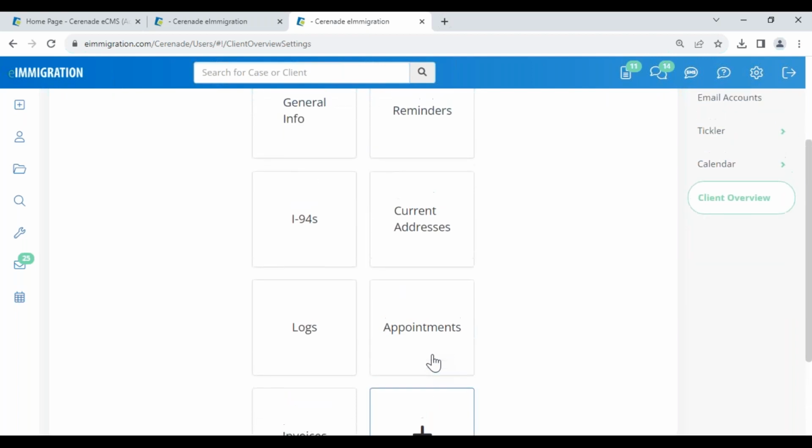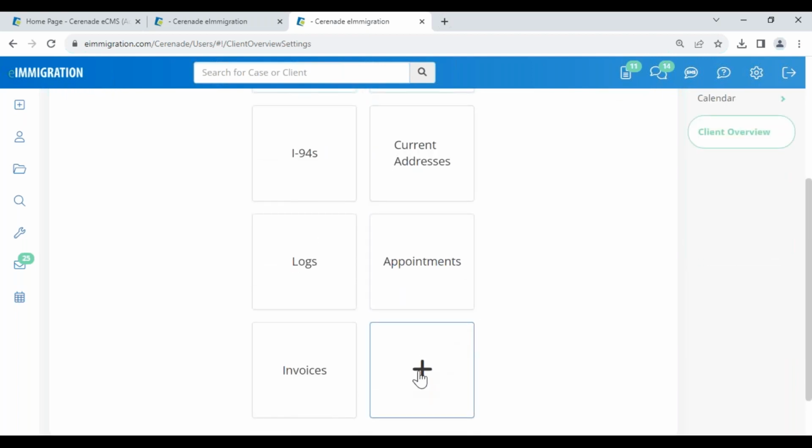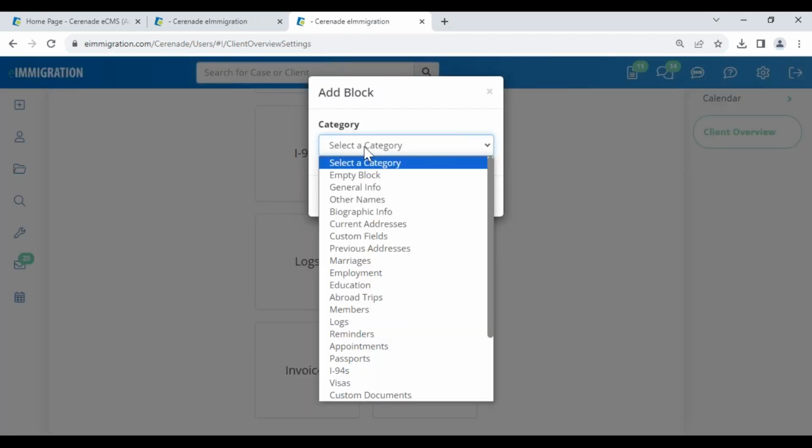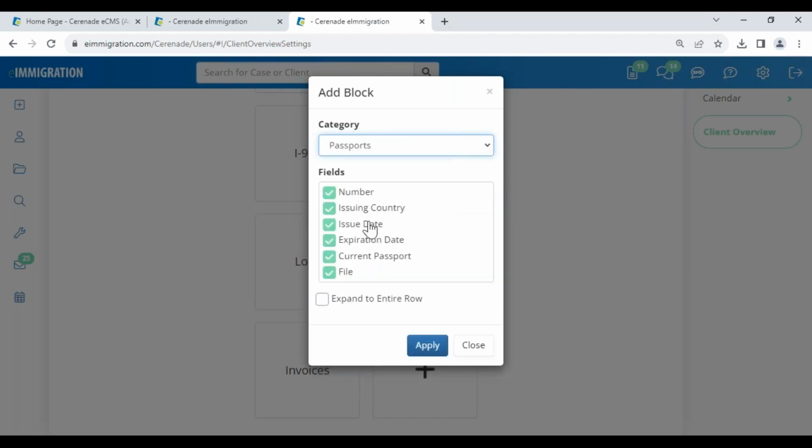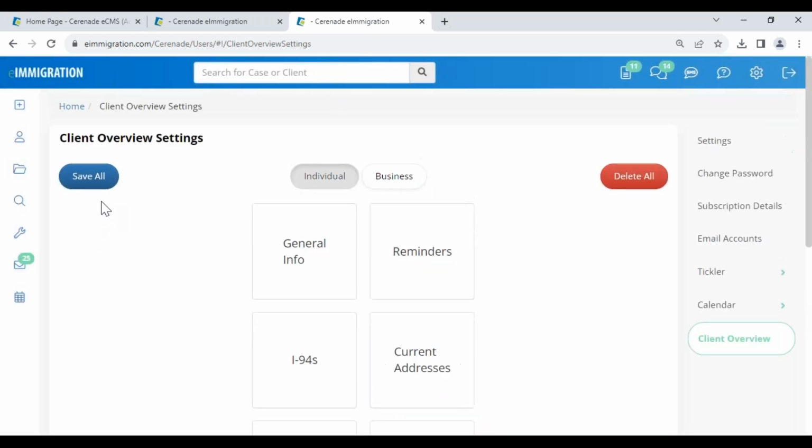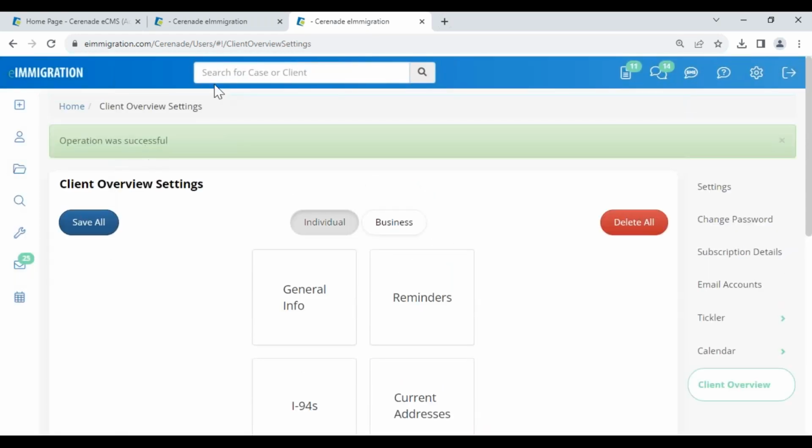If I want to see, for example, passport information, I click, I select what I want to see. So passports, I don't care for the passport number. I just want to see the country and expiration dates and maybe the actual file. And apply, I save, and that's it.